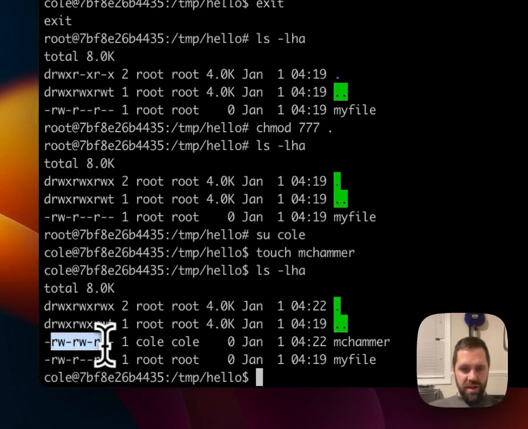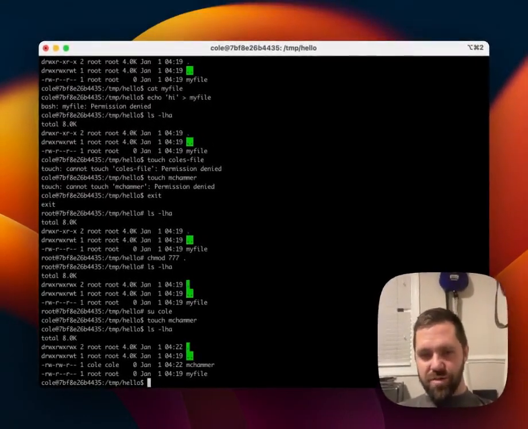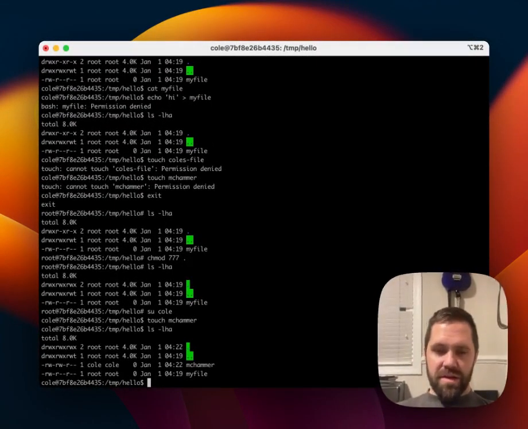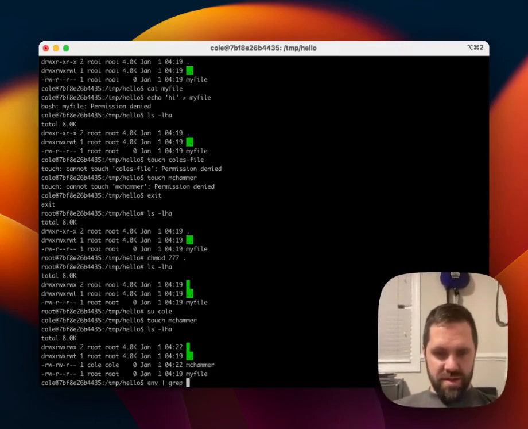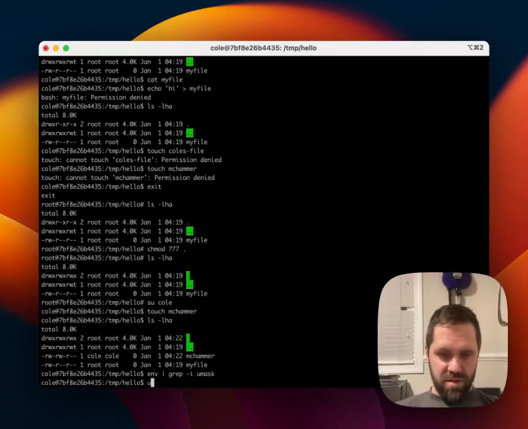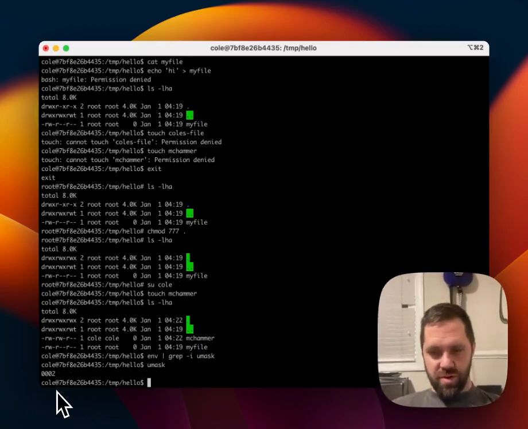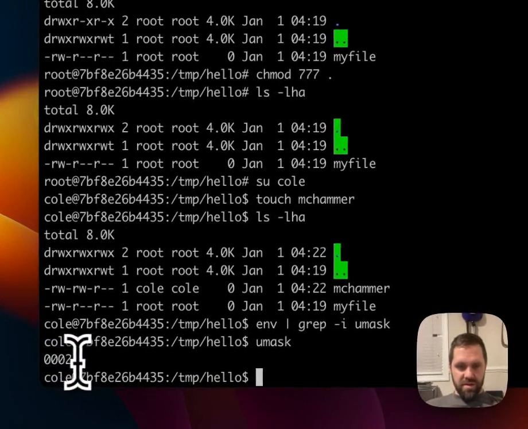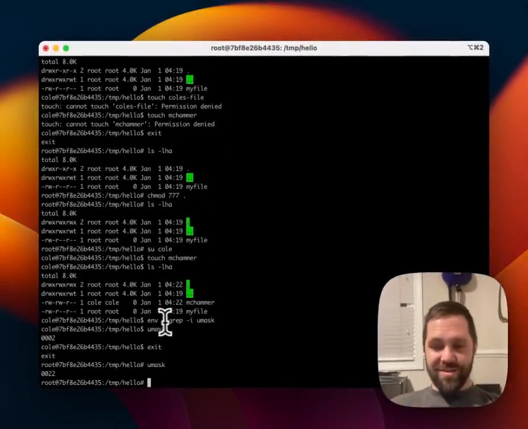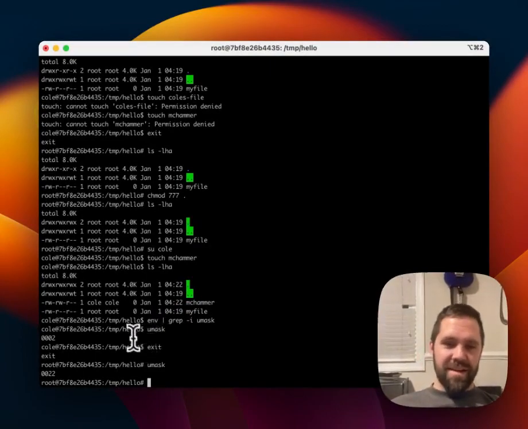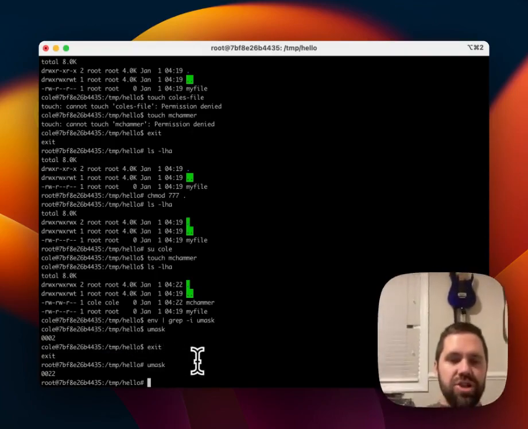It's also interesting that the default permissions of a file touched by root and the default permissions of a file touched by Cole are different. That is because of the umask. I forget the way to look up the umask. Umask. Boom. 0002. I believe that's the reason why. So if I go back to root, umask 0022. Isn't that cool? Yeah, kind of clever.